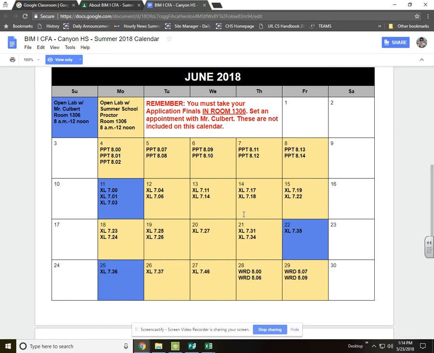All of these are going to be open lab days, which means the computer lab at Canyon High School will be open if you want to come in and work. On the blue days, I will be here during open lab. During the tan days, a WT student will be serving as proctor. The lab will be open, and he'll be here along with some other staff members. The blue days are going to be the days where you can come in and take your application final. That's going to be 1 for PowerPoint, 1 for Word, 2 for Excel, and 1 for Access. And these are going to be administered in the class.